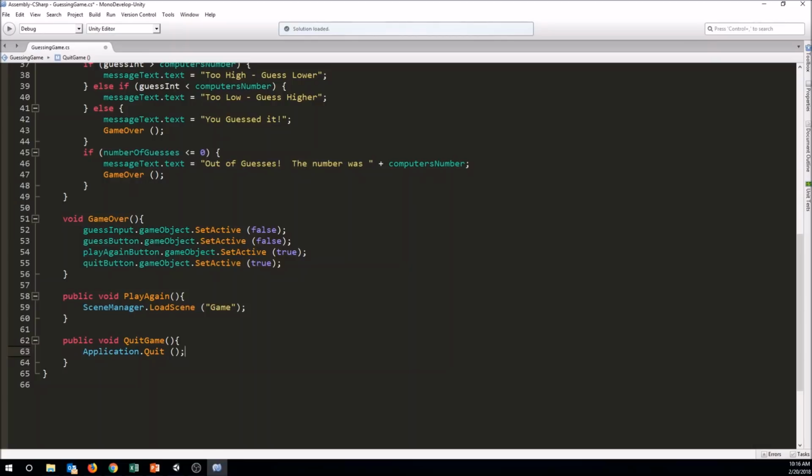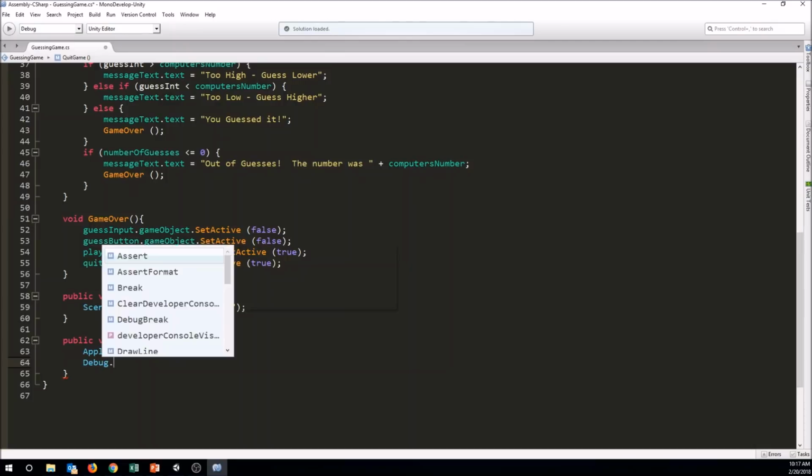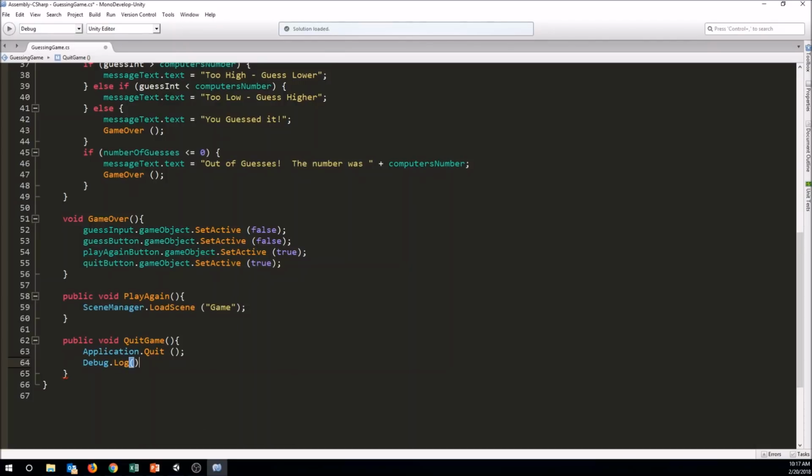So the only downside to this is we can't see it working in the editor. In the editor, it won't shut the editor down or it won't take us out of play mode. So let's just put a little debug.log in here so we can actually see that it is going to this function. And we can get a little message telling us that this works. So we can say game quit. Something like that. That way at least we can see something happen out in the editor when we're testing. Alright, in your published version of the game, you wouldn't need this, right? Application quit would just exit it.